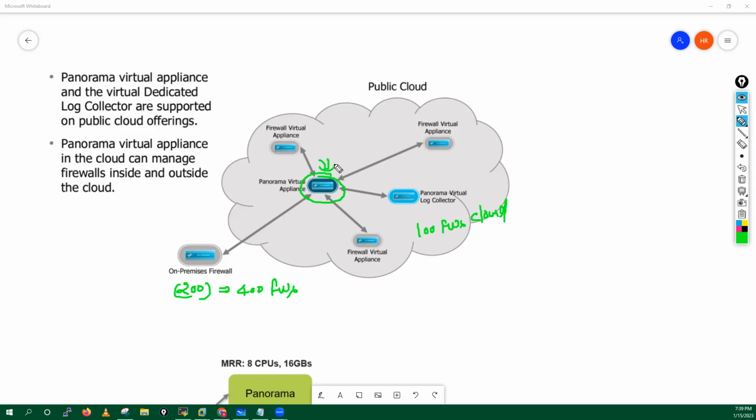Now this Panorama which I have deployed into the cloud environment can manage all the devices which we have in the cloud environment, and it can also manage the 400 firewalls which we have in our data center and branch offices. Now tell me one thing: how will you make the connectivity from this Panorama to your on-prem firewalls? What method will you use?